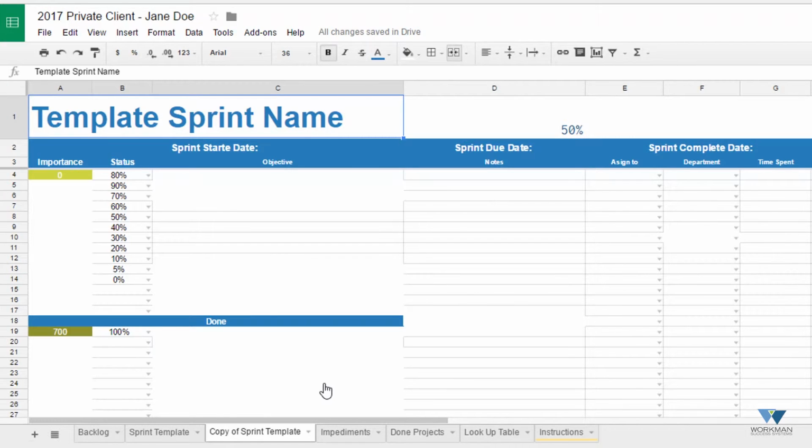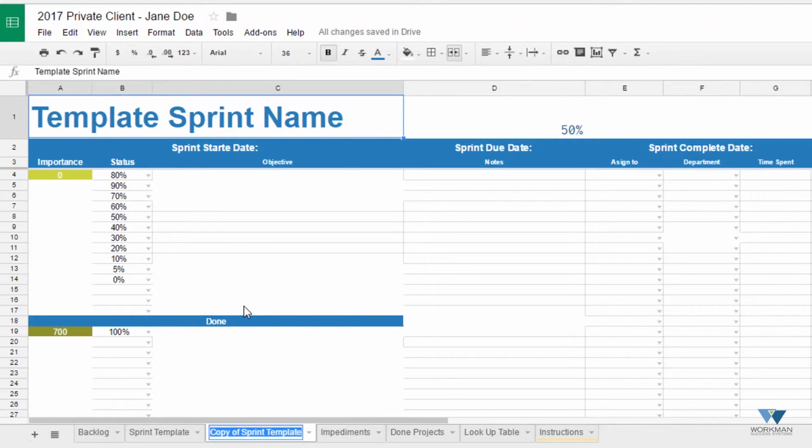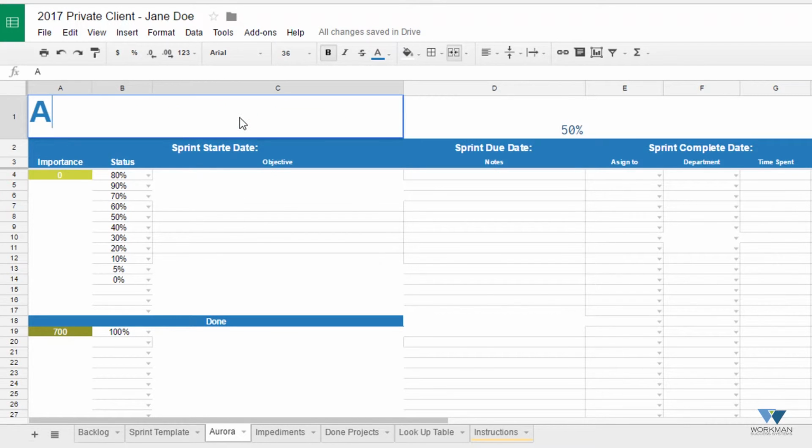To rename, simply select the drop-down arrow within the Sprint Template worksheet at the bottom of the document, then select Rename. Now rename the worksheet with your project title. Also, update the sprint name in the first row or the title to also reflect the project name.